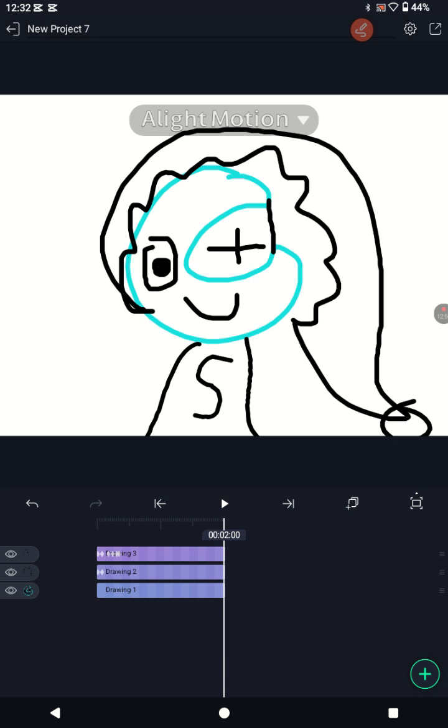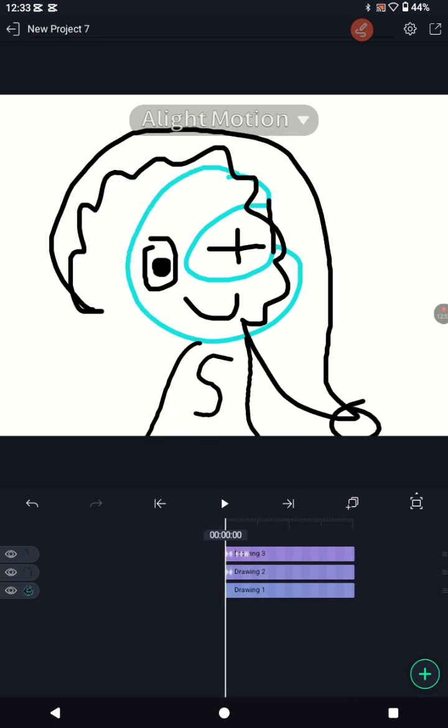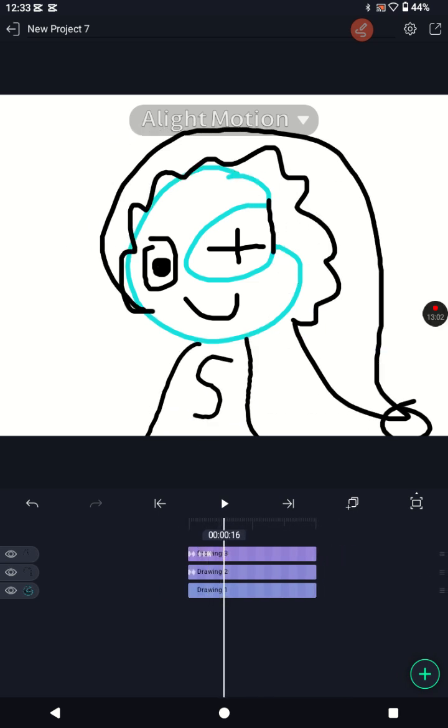And there you go. Now you can start animating on Alight Motion, and it will be way easier than any other app. Hope you enjoyed, and bye everybody!